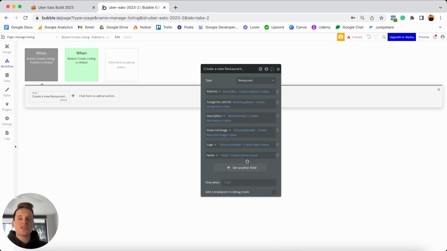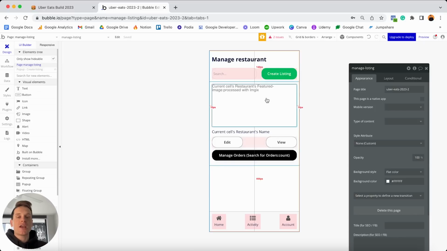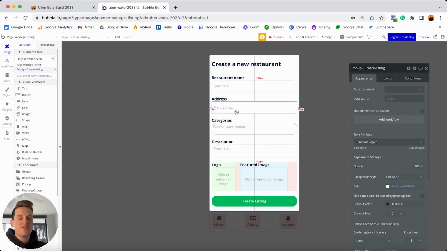Now at this point in time, if someone was to click this button, this workflow would run and it would create a new restaurant listing in our database, but nothing else would change. Whereas what I'd like to do is actually close this pop-up, so that way the restaurant owner can now see that new listing within our repeating group. And I'd also just like to reset the values of all of these input fields within our pop-up.